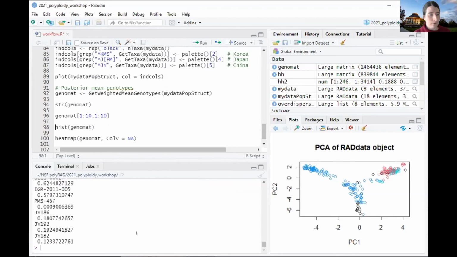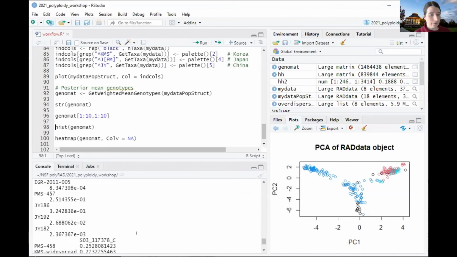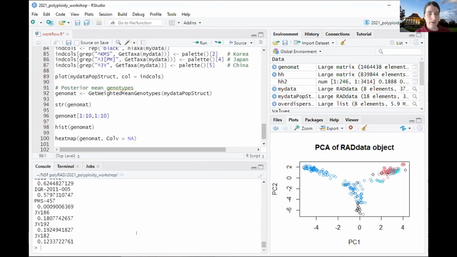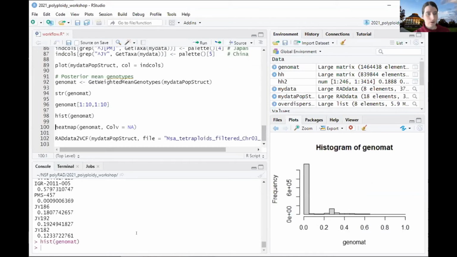And I can preview what I get from that. In this case, it's numbers that range from 0 to 1. In the PowerPoint, I had them range from 0 to 4, just for ease of understanding. You could always multiply this by 4 if you wanted it to range from 0 to 4, or I think there's also an argument you can change for that.